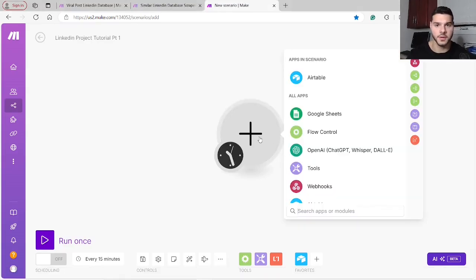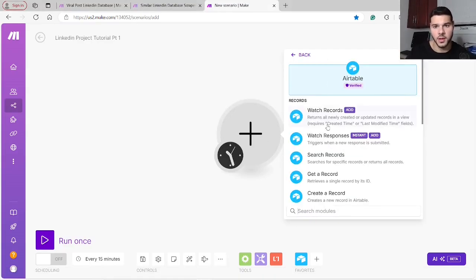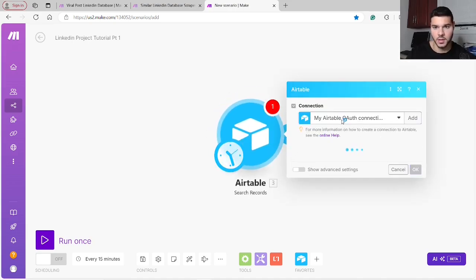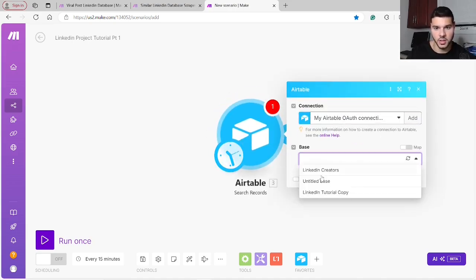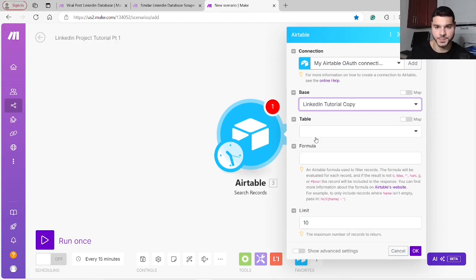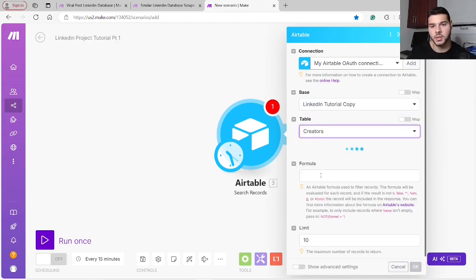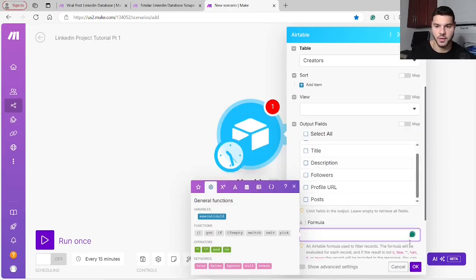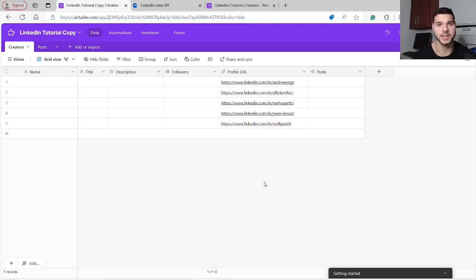So now, first step, grab an Airtable. We're going to go for search records, right? Authorize the connection. Once we have that, go to a required base. Then we're going to choose for now the creators table and leave everything for now. That's it. Click OK. Now we're going to tell our model to get similar profiles for influencers that we want.